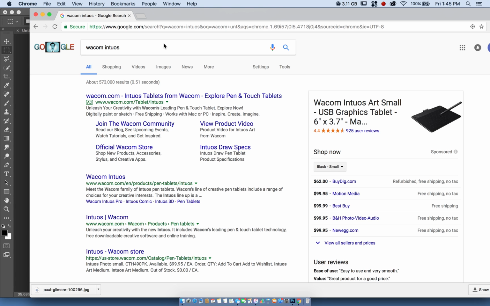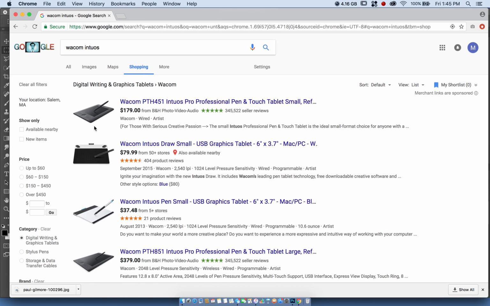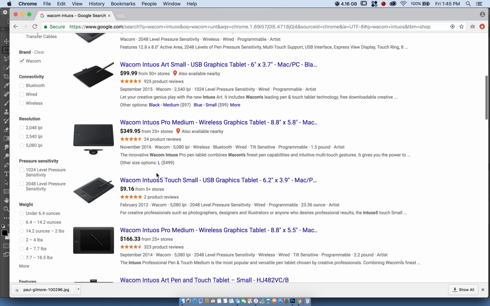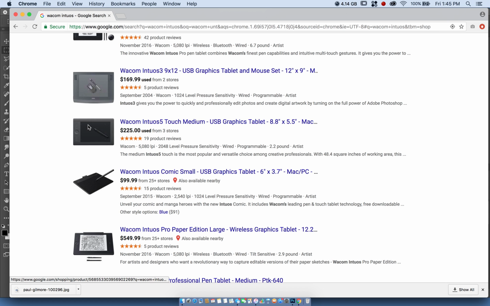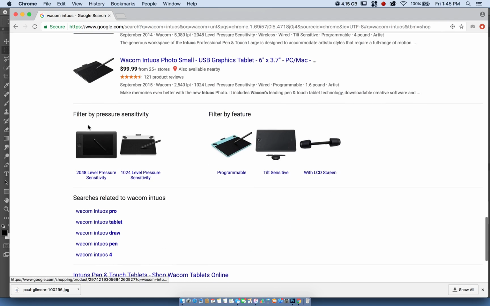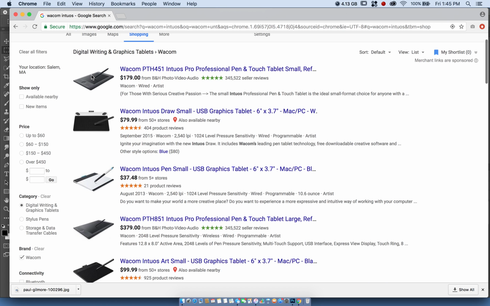So let's see, which one do I have? I don't have a super expensive one either. Just something like this is fine. I think I have this one here. This one for $179, but any one will work. Yeah, this one's $9.16. But you're gonna need one of these, and once you first start using them, they are a little tough to get used to. It's not the same as drawing on a piece of paper, but the more you use it, you'll eventually figure it out.